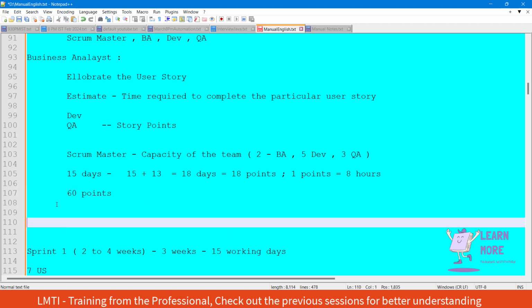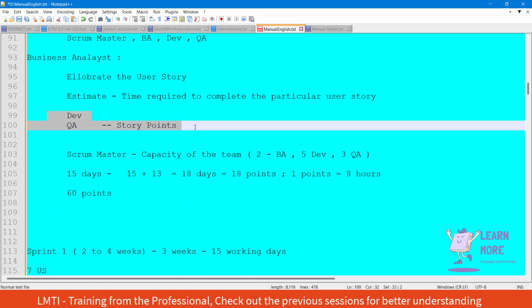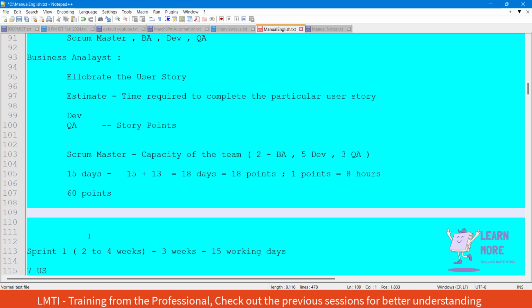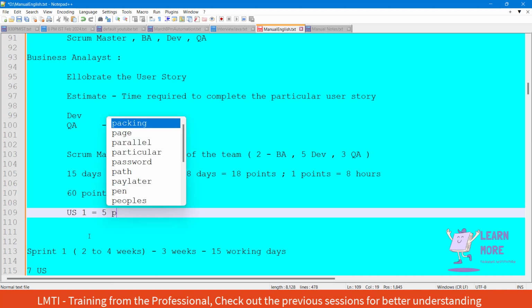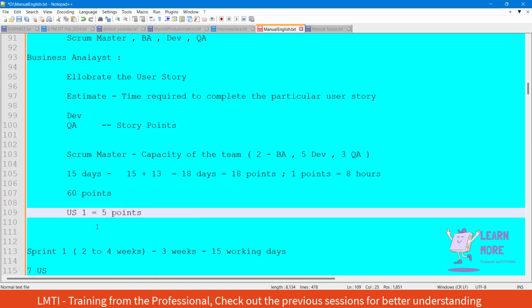We need to estimate the effort in story points. Suppose that after the elaboration of user story one, the development team says they require 5 points. Altogether, in order to complete the development activities, they require 5 points, which means it is considering all the dev effort.